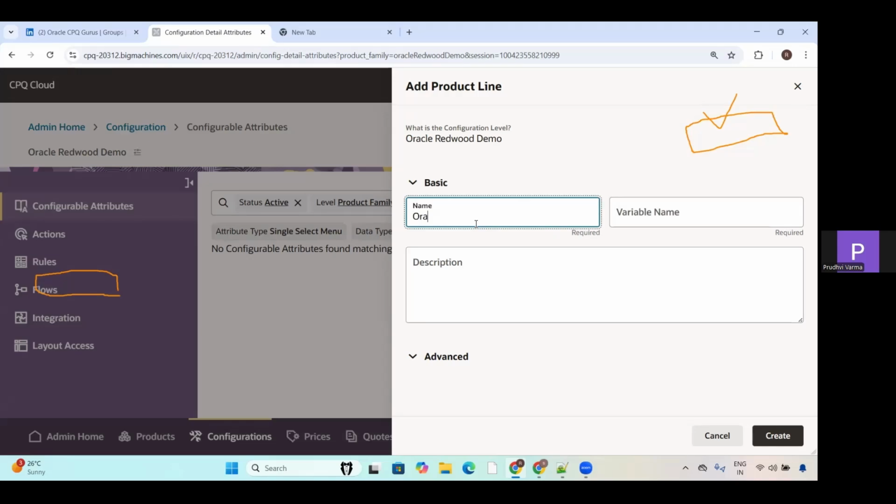So let me create that Oracle demo CPQ gurus. Let it be like that, so it is easy for us. If you want, you can give the description for that. This is the advanced one, this is the basic, and you can give the advanced one, but currently it's a demo feature, right? I think they did not give advanced, they just gave this.